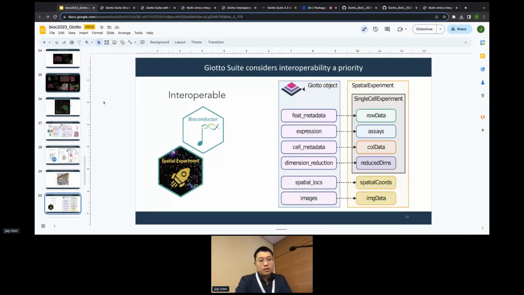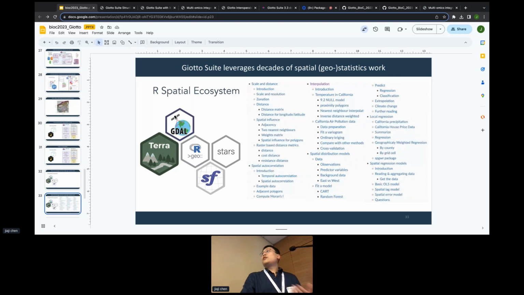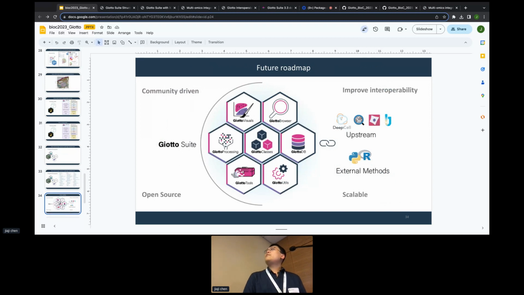And to finish up, there's really a lot that we're still not tapping into in terms of the R spatial ecosystem, which is incredibly rich. And there's a lot of interconnected packages here that we could really use in order to further our analyses of biological information. So our future roadmap for Giotto Suite is that we're, in the name, right, Giotto Suite, actually intending to turn this into a set of different packages that are a bit more modular and also separated in terms of their functionality. And we are also working on improving interoperability with other packages, both upstream and external methods.